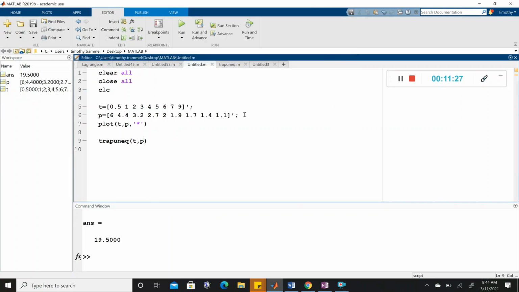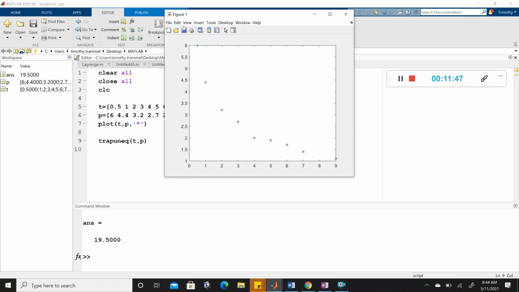Okay, and I'm getting an answer here of 19.5. Now, you might be wondering, is there a way that we can check our work or think about this in another way? And the answer is yes, we can. What we could do, and actually I'll hit run again, is fit a curve to this data, and then we could use our trap function instead of trap unequal. Let's go ahead and do that.